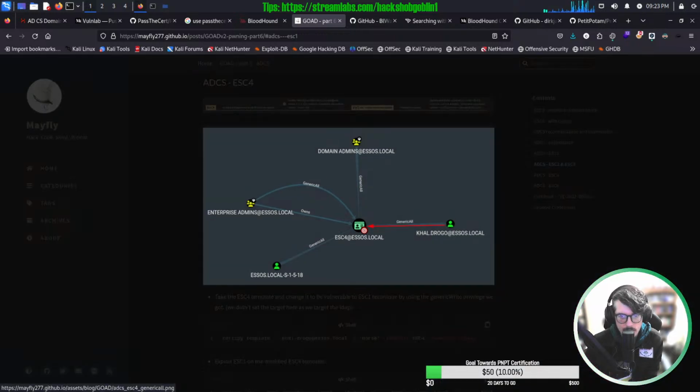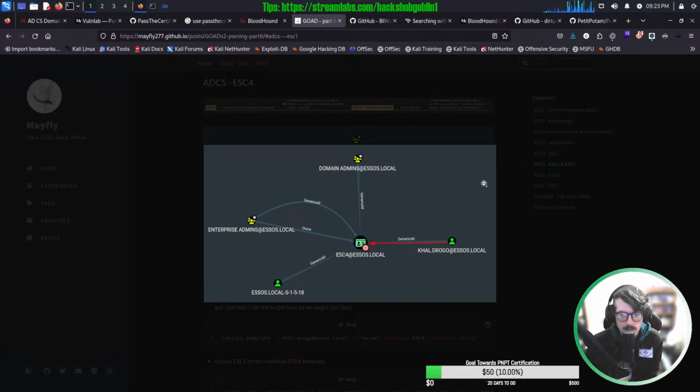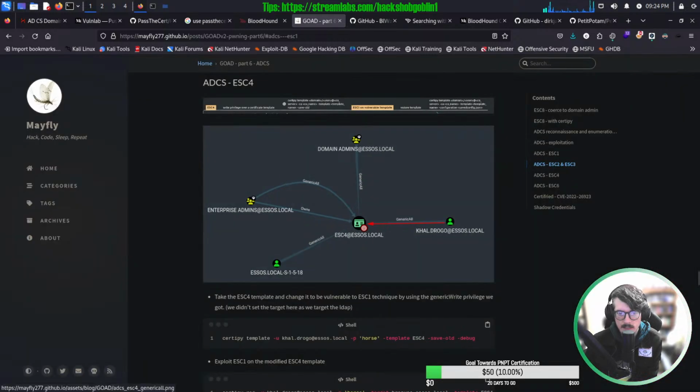Oh, this is a cool thing to see. This actually matters a lot more than this even. So we can see that cal.drogo has generic all over escalation 4, which is the name of a certificate template. And since they have generic all over this template, and I believe since they're an admin for Bravos, that's what allows us to exploit this. It probably explains that a little further down.